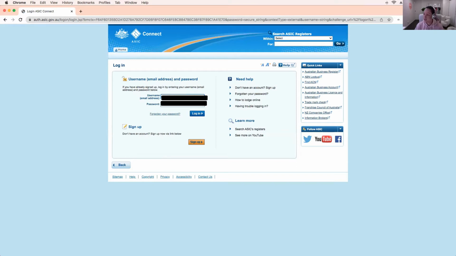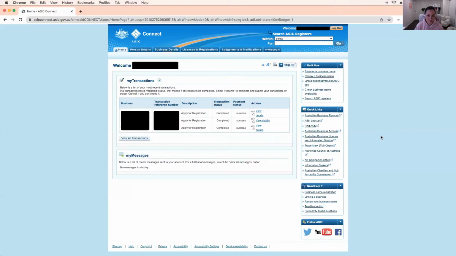I already have one of those, so I'm just going to copy and paste my login details. These will be blanked out for privacy purposes. Once we log in, we can see any transactions that are already in here. Again, these will be blanked out for privacy purposes.